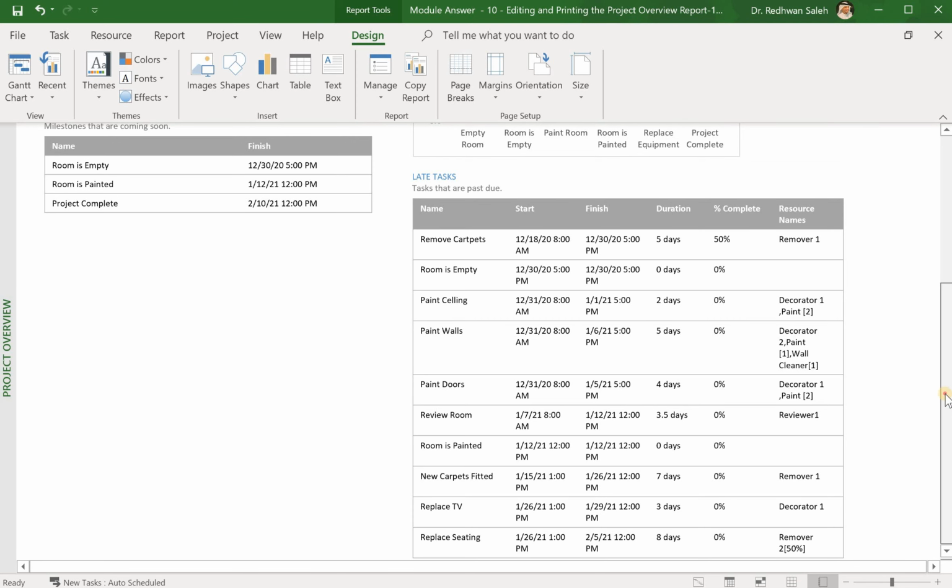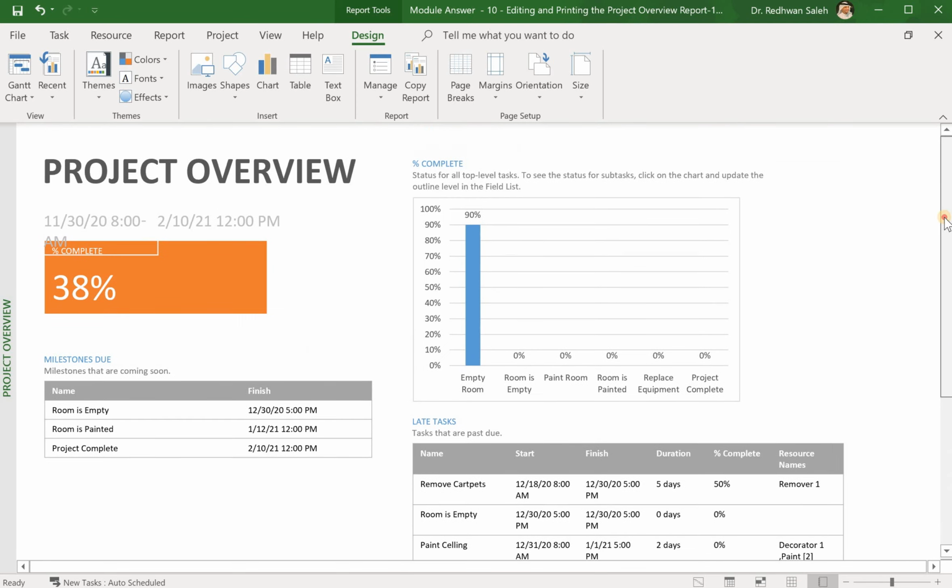So when you submit this to the highest organization in your company, you will see, okay, we have 38% finished, these are the milestones, this is the activity which we have finished, and these are the activities and late tasks to be done, and it's clear and complete for all parties.